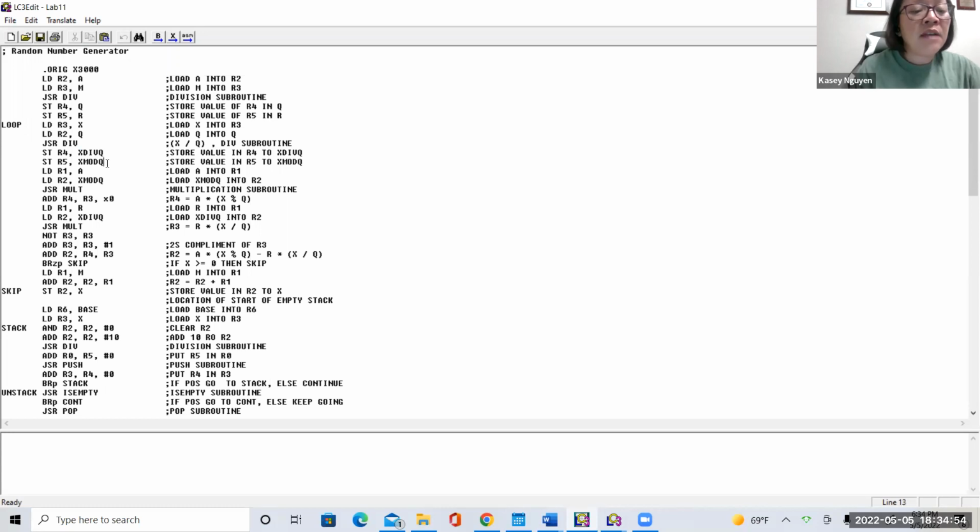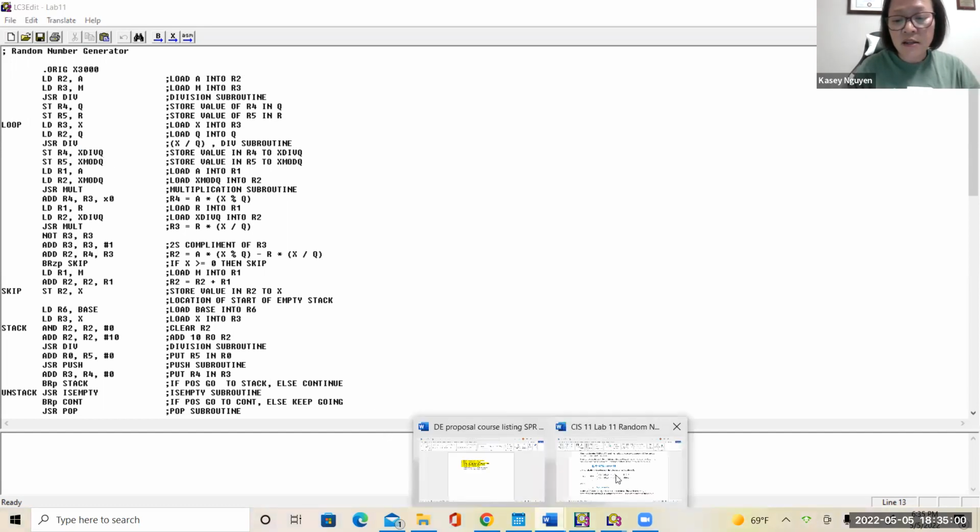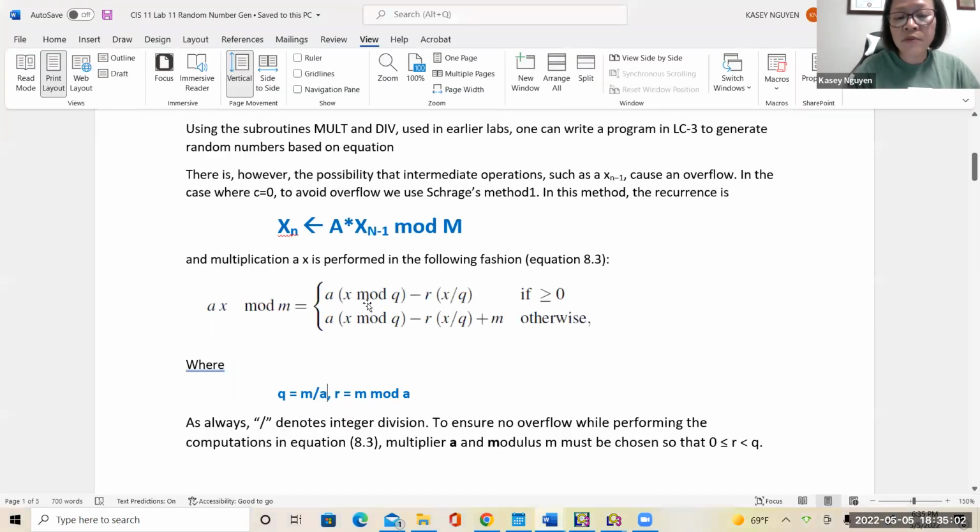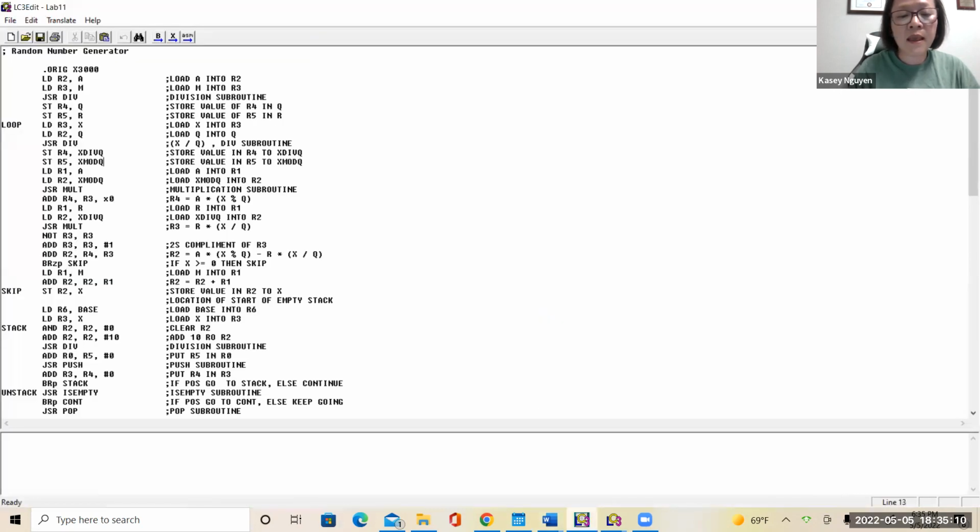And then the same thing with X mod Q, because those are the things that are inside the parentheses, right? So once we have the result for this and this, we got to store it because we're going to bring it back down the line. You've seen this in the last lab. Okay, so here, that's what we have.